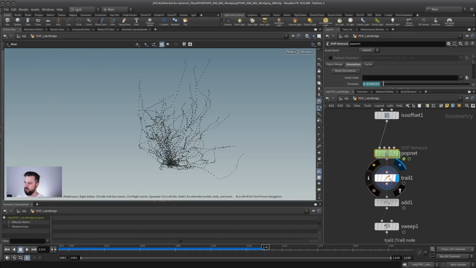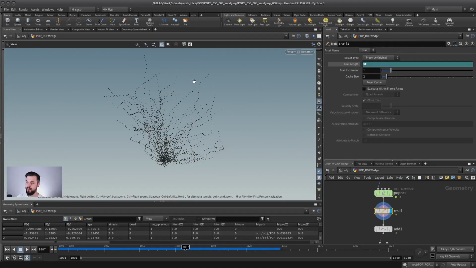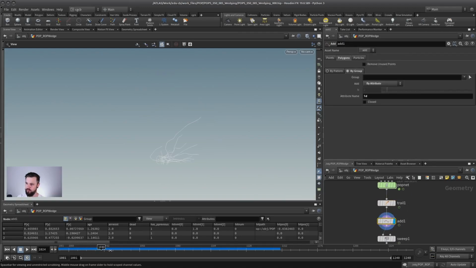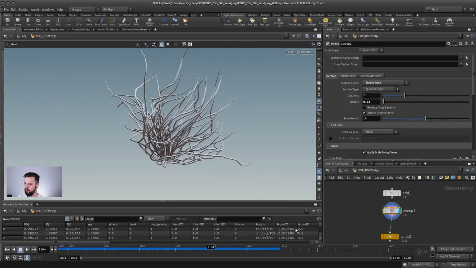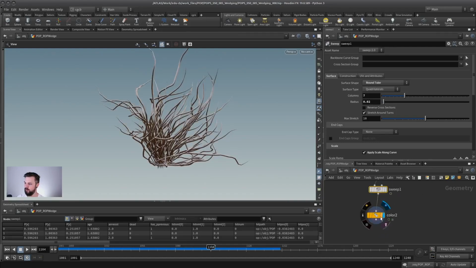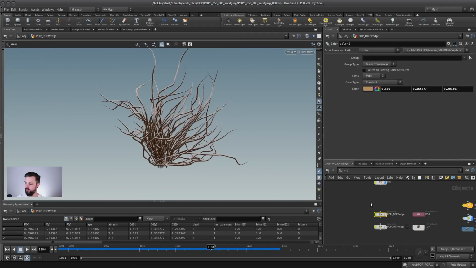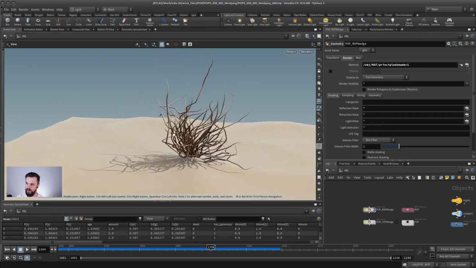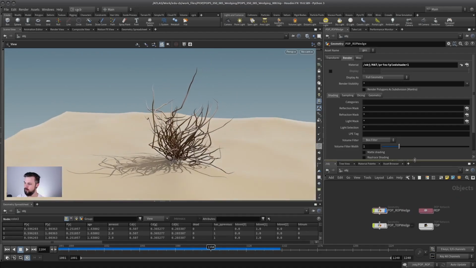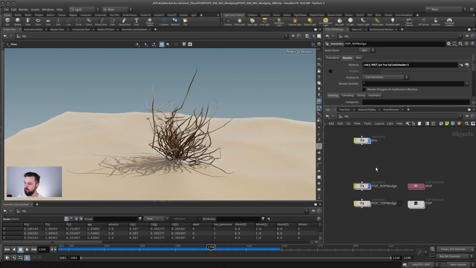And afterwards, I take those points, and since the point number is changing, we have to use the trail plus add trick to keep it stable. And then we use a sweep to thicken it up a little bit and give it some color. And with the right environment, that kind of feels like a desert bush or something. So let's have a look how we can create multiple variations of that.